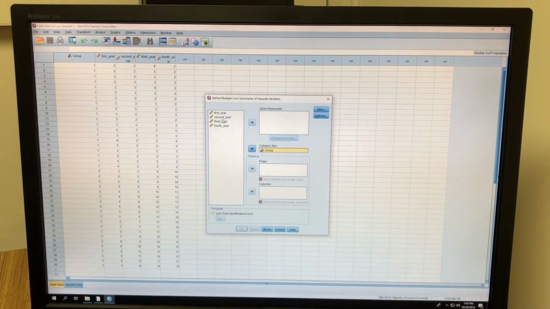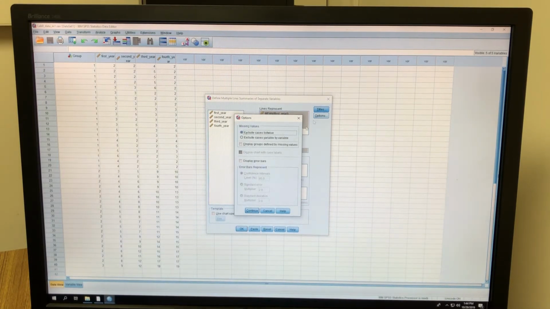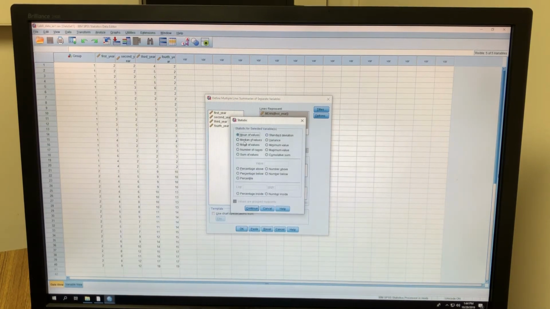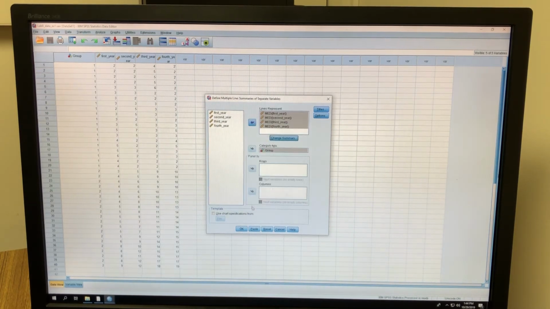Okay, so the category acts as this group again, and then lines represent these means. But let's represent the median. Error bars, standard error. Even if you decide that you're going to have the bars be medians, which no one ever does, please don't do this. I'm just doing it for fun to learn. Okay, change summary. Let's do the median. Continue. And let's do the medians, and then we can see what the difference is.